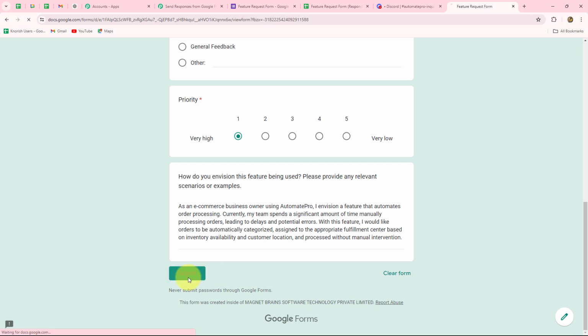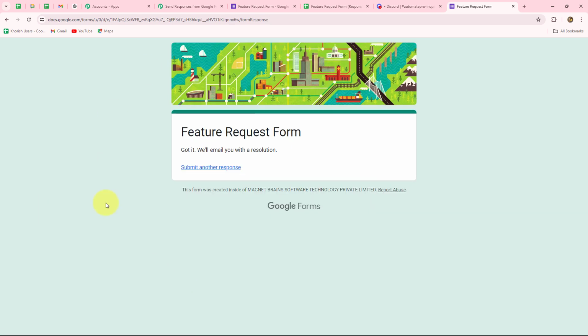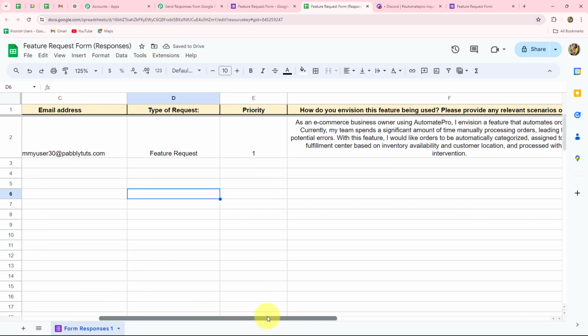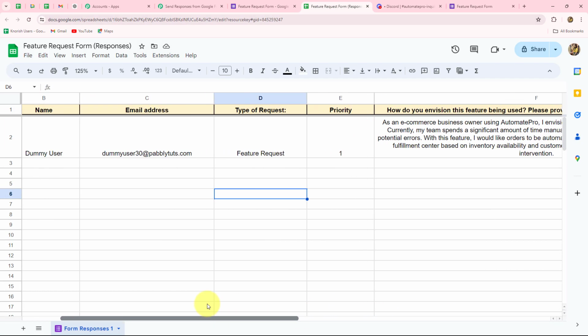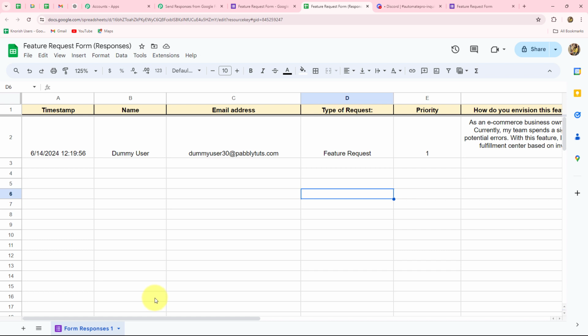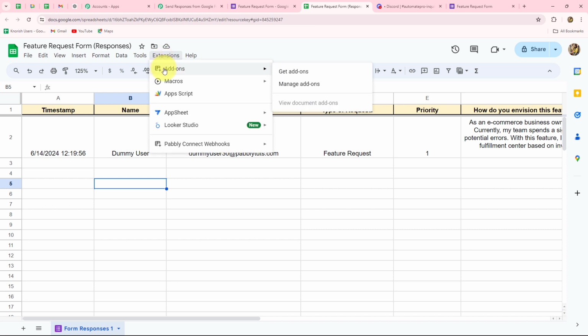So I'm going to click on submit to submit the response, and the form is submitted successfully. So let's go and check on our Google Sheets, and here the form response is added successfully. So now we are going to send this response towards Pabbly Connect by setting up the connection between our Google Sheets and Pabbly Connect. For that, we have to go towards extensions, and here we'll see add-ons.